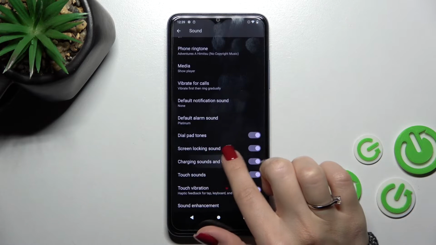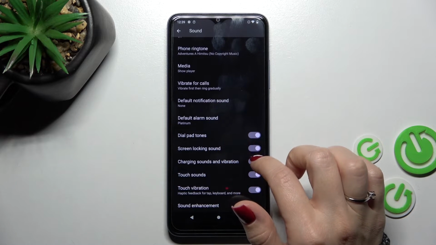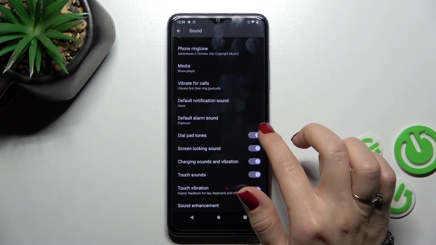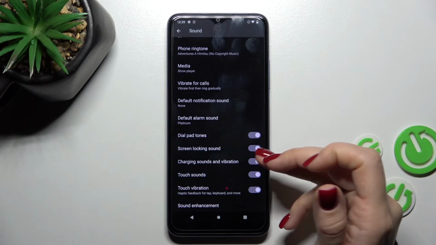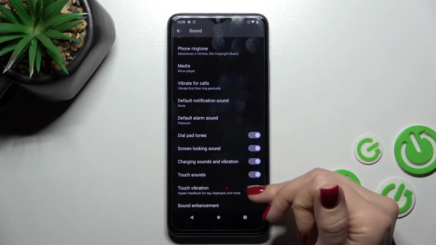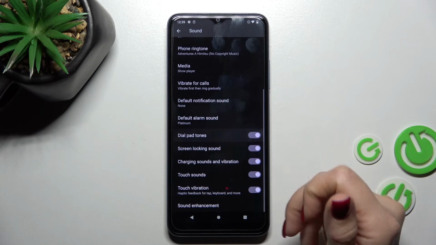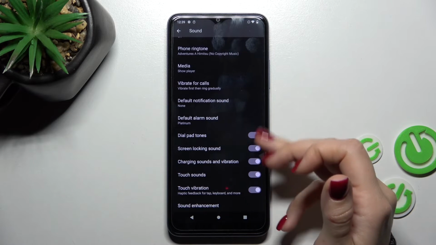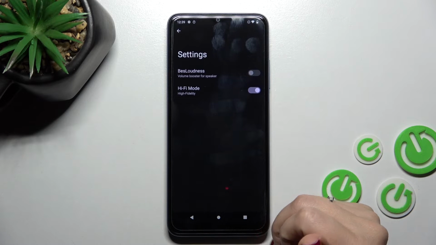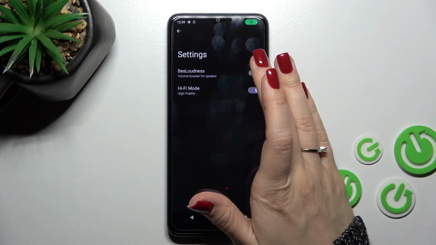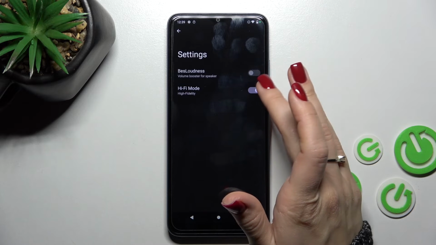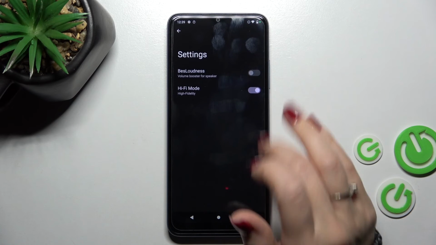And in other sound settings we can change and turn on or turn off the dial pad tone, screen lock and lock sounds, charging sounds and vibration, touch sounds, touch vibration. So just to turn on or turn off these options we should use the switchers. And in sound attachments you can use the volume booster for speaker and to use the hi-fi mode.